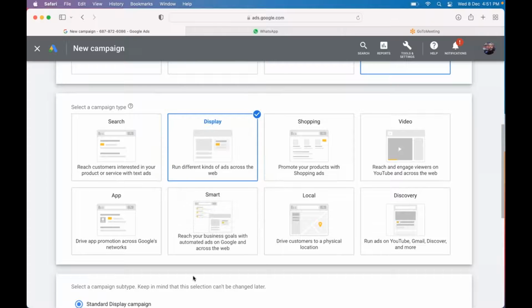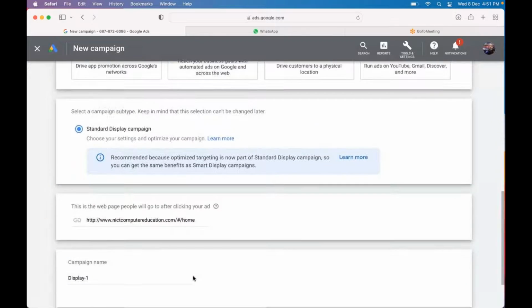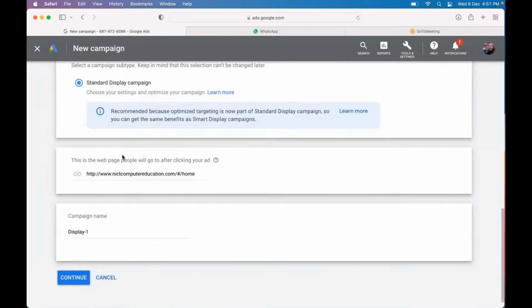So click on this and it'll ask you for the link. You've chosen a standard display campaign. I've taken NICT because I'll be doing a digital marketing display ad. Okay, give it a name.